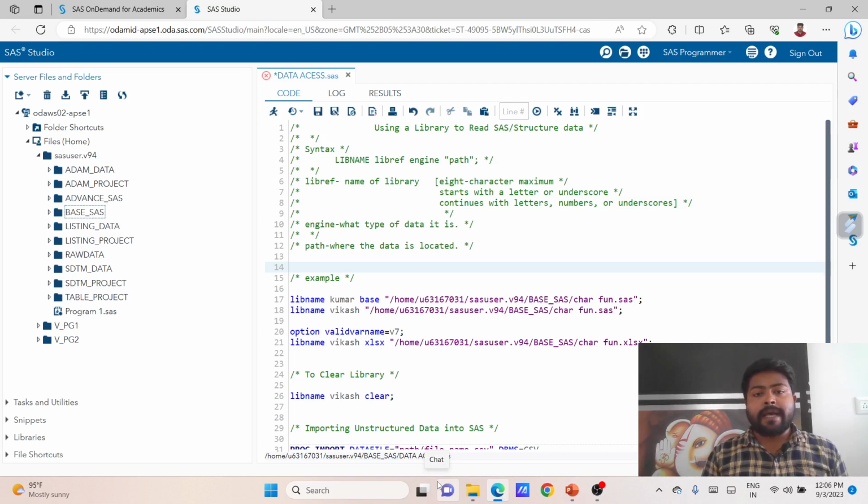What is data in SAS? What is a SAS table? The observation and the variable, and the attributes of a variable which are required for creating the data. We have seen all these things. So these four are important for creating the data.